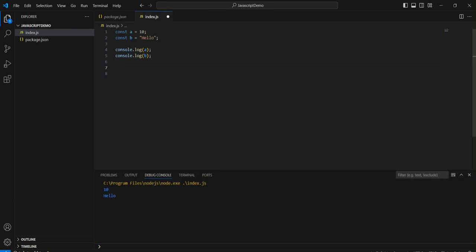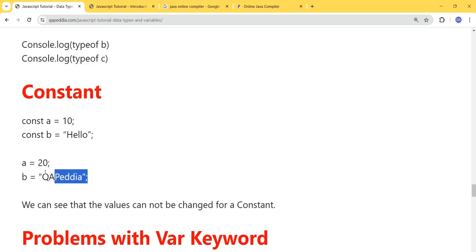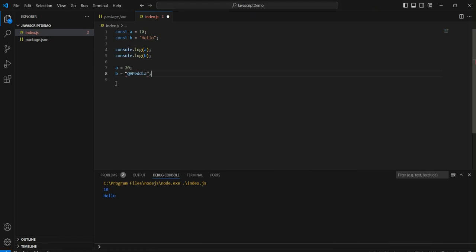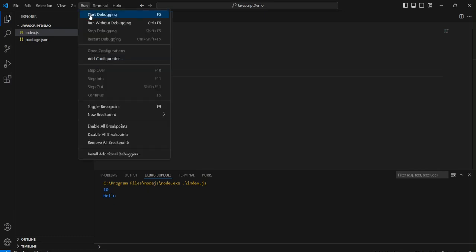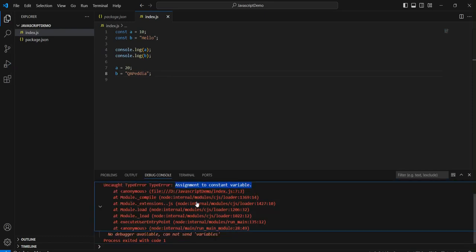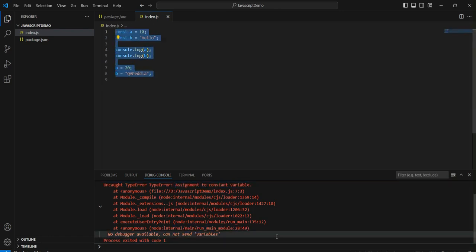Now what we will do, we will just try to change the value. We are not changing the type, we are just changing the value. Let's see what happens. So just save and then go to run and run. So we got an error: assignment to constant variable. We cannot change the value. So for a constant we cannot change values. So we have seen that.